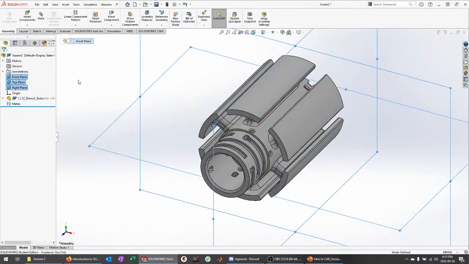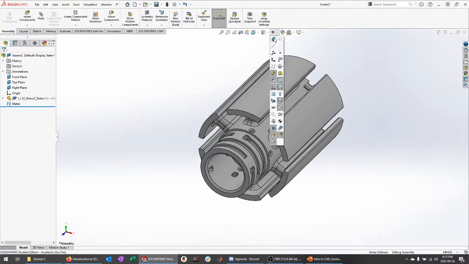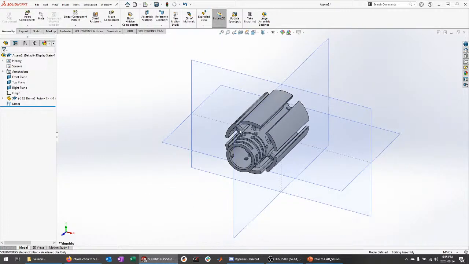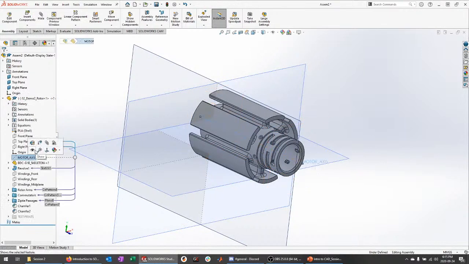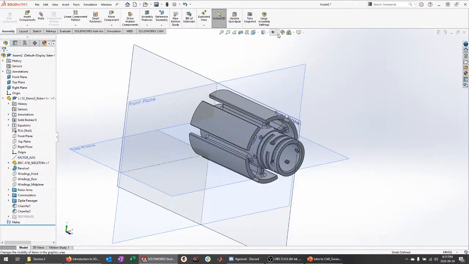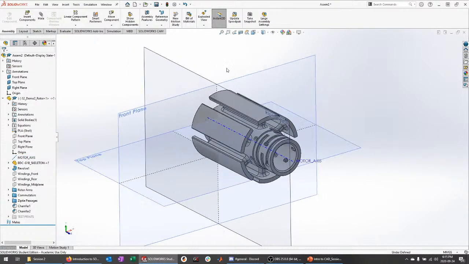Again, I'm going to make these planes visible, undo the override there so that's all visible. This part has an axis in it, so I'm going to show that as well. There we go. All right. So when we're constraining parts, we're not limited to just planes to faces or faces to planes. We can also constrain axes.